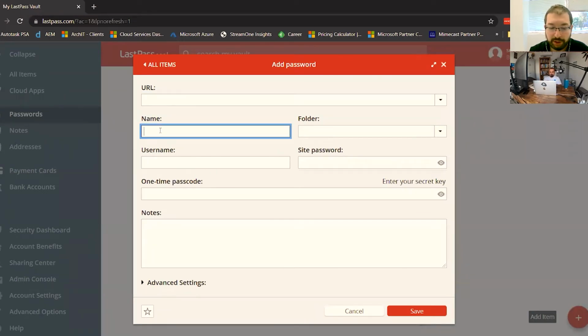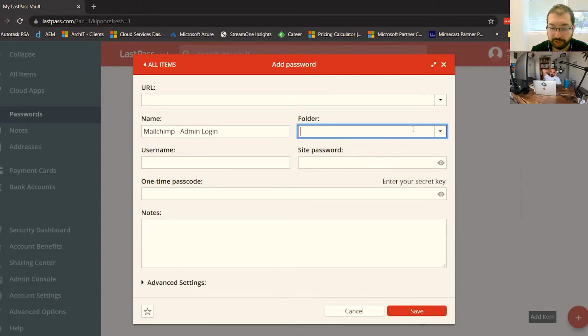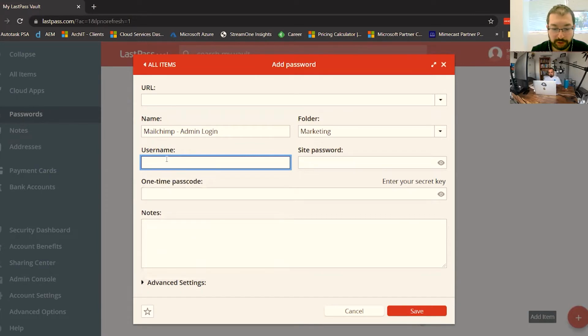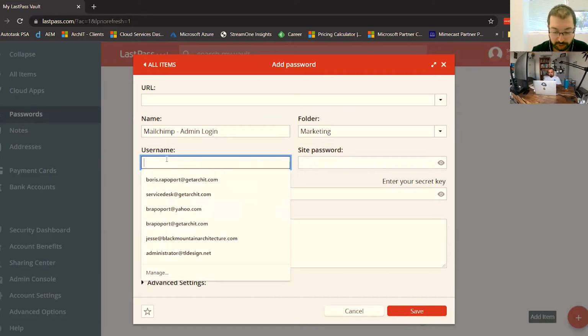Yep. And then I'll give a name for what this account is. So let's just call it, I think we're stuck with marketing, so let's just call it MailChimp. And we can say MailChimp admin login. We don't have any folders yet, but we can try to create a folder here. Let me see if this works. Marketing. Okay. And then we give it a username, which is usually the email address. I'm just going to use my email address.